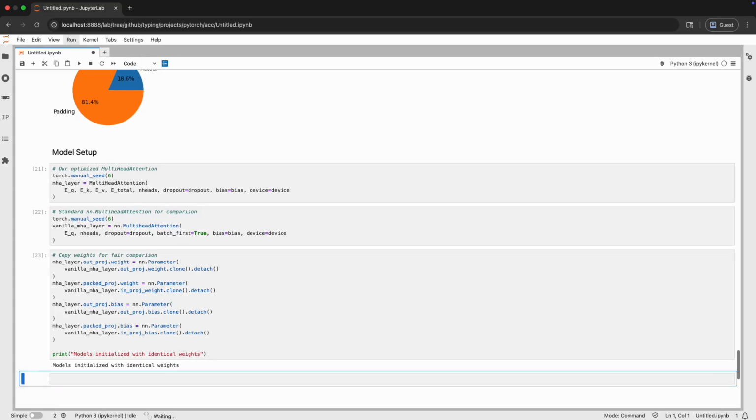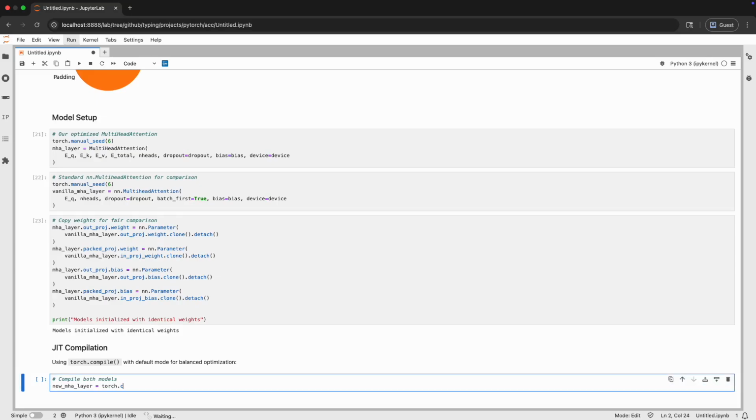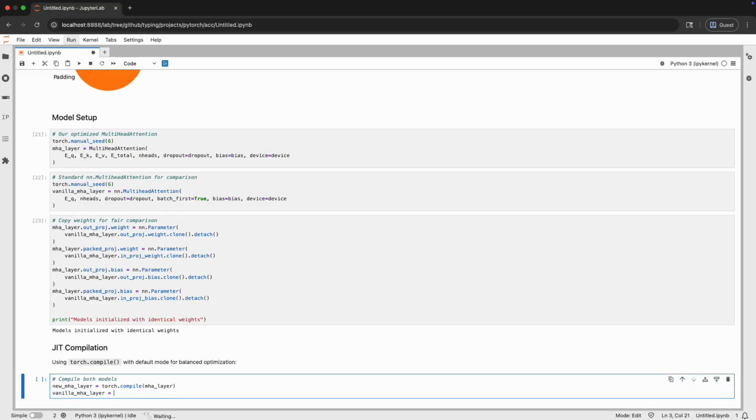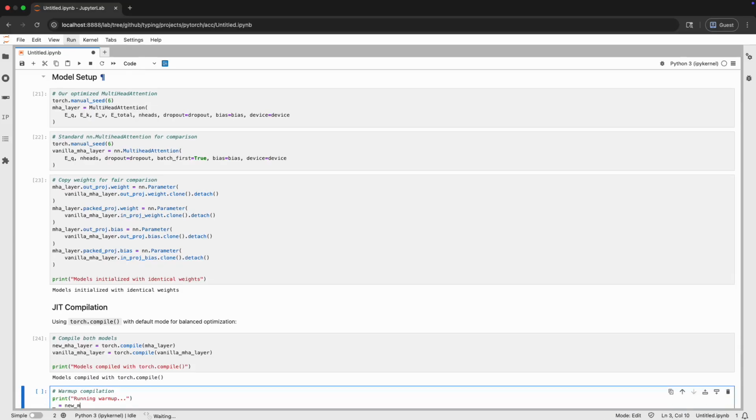Now let's use torch.compile for JIT compilation with the default mode for balanced optimization. I'm compiling both models with torch.compile to enable automatic optimizations. Models compiled with torch.compile. This will enable operator fusion and other optimizations for better performance. Let me run a warm-up pass for the nested tensor model to trigger compilation. Nested tensor model warmed up successfully. The first run triggers the JIT compilation, and subsequent runs will be much faster.